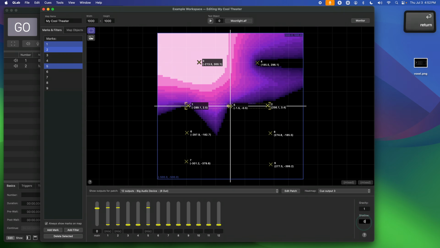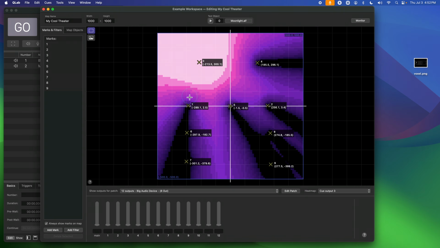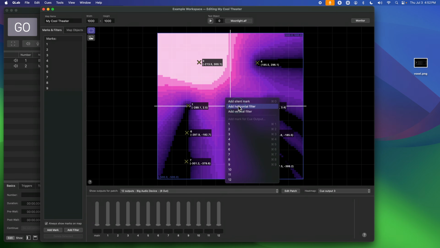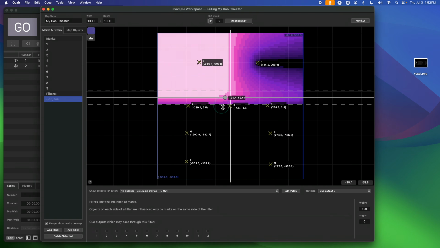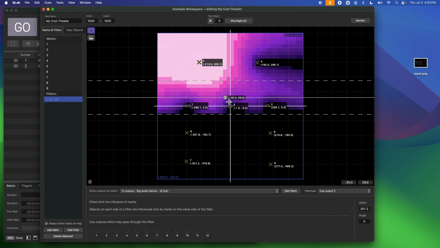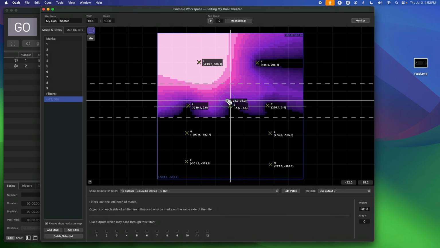I'm going to put this shadow back to 0, and I'm going to introduce another tool that we haven't talked about yet, the filter. I'll add it and then we'll talk about what it does. I'm going to create a horizontal filter here. It is a line in your map and you'll see immediately what it does. Aha! The filter. The filter is a way of blocking the influence of marks. If my object is on one side of a filter, it will only pay attention to marks that are on the same side of the filter.